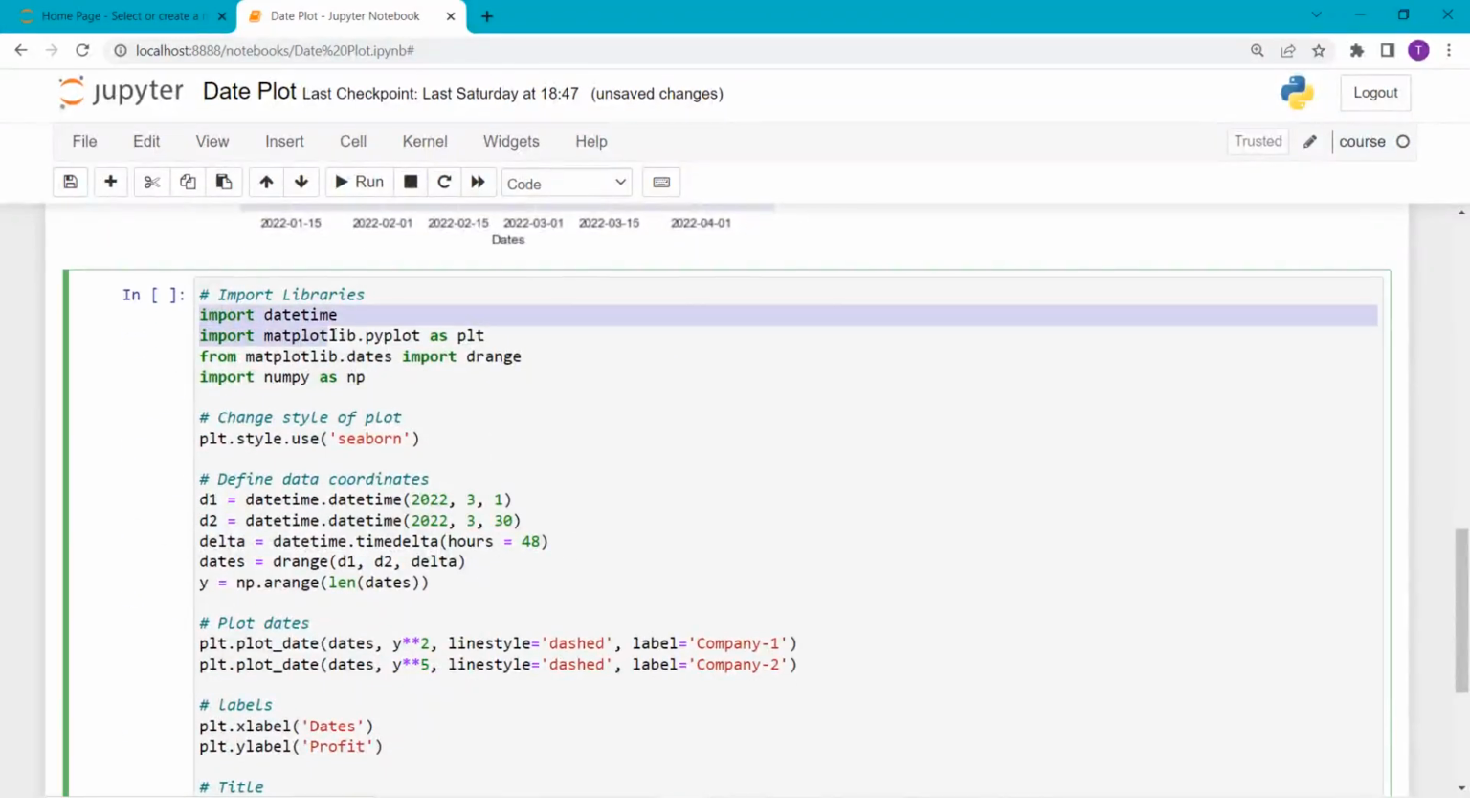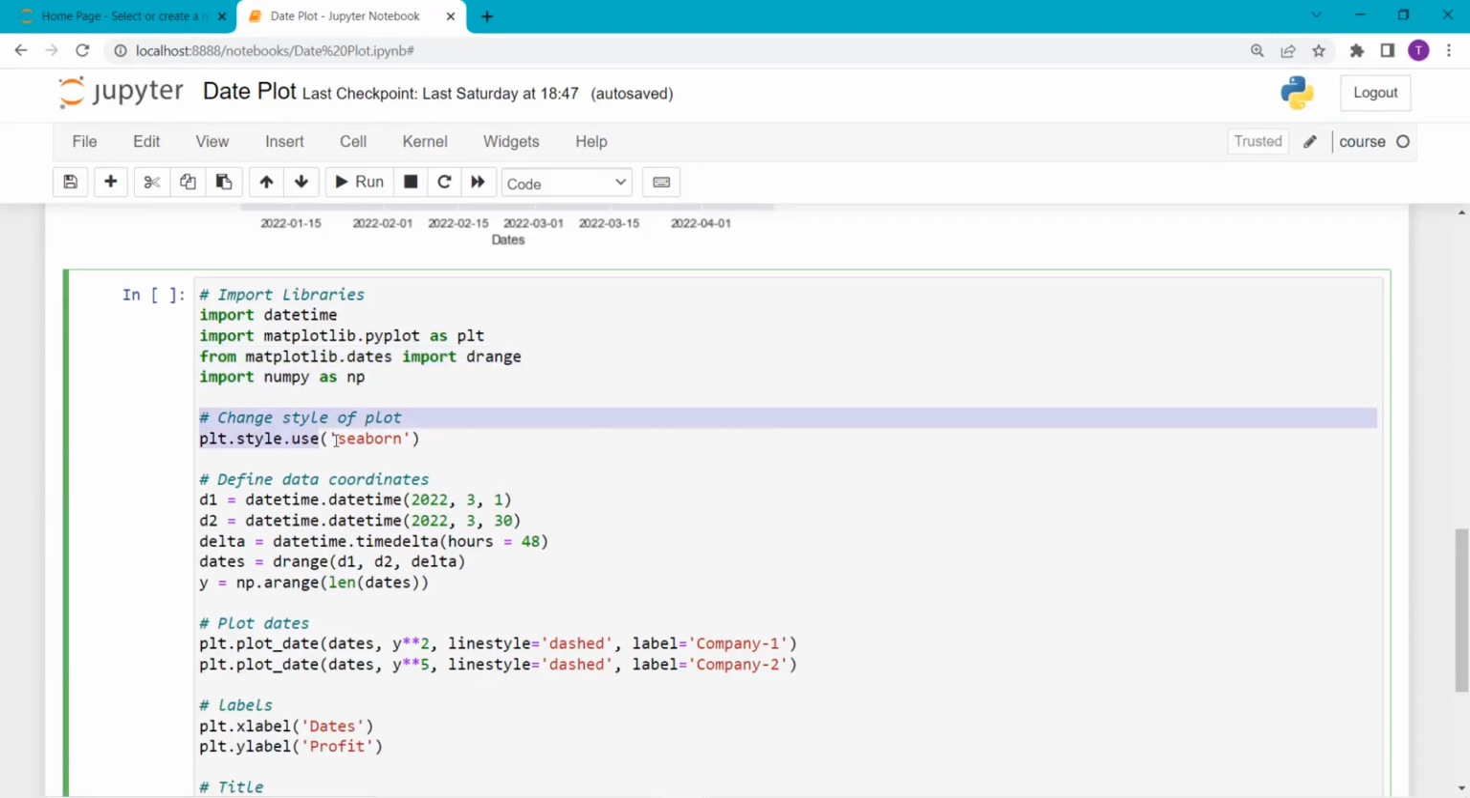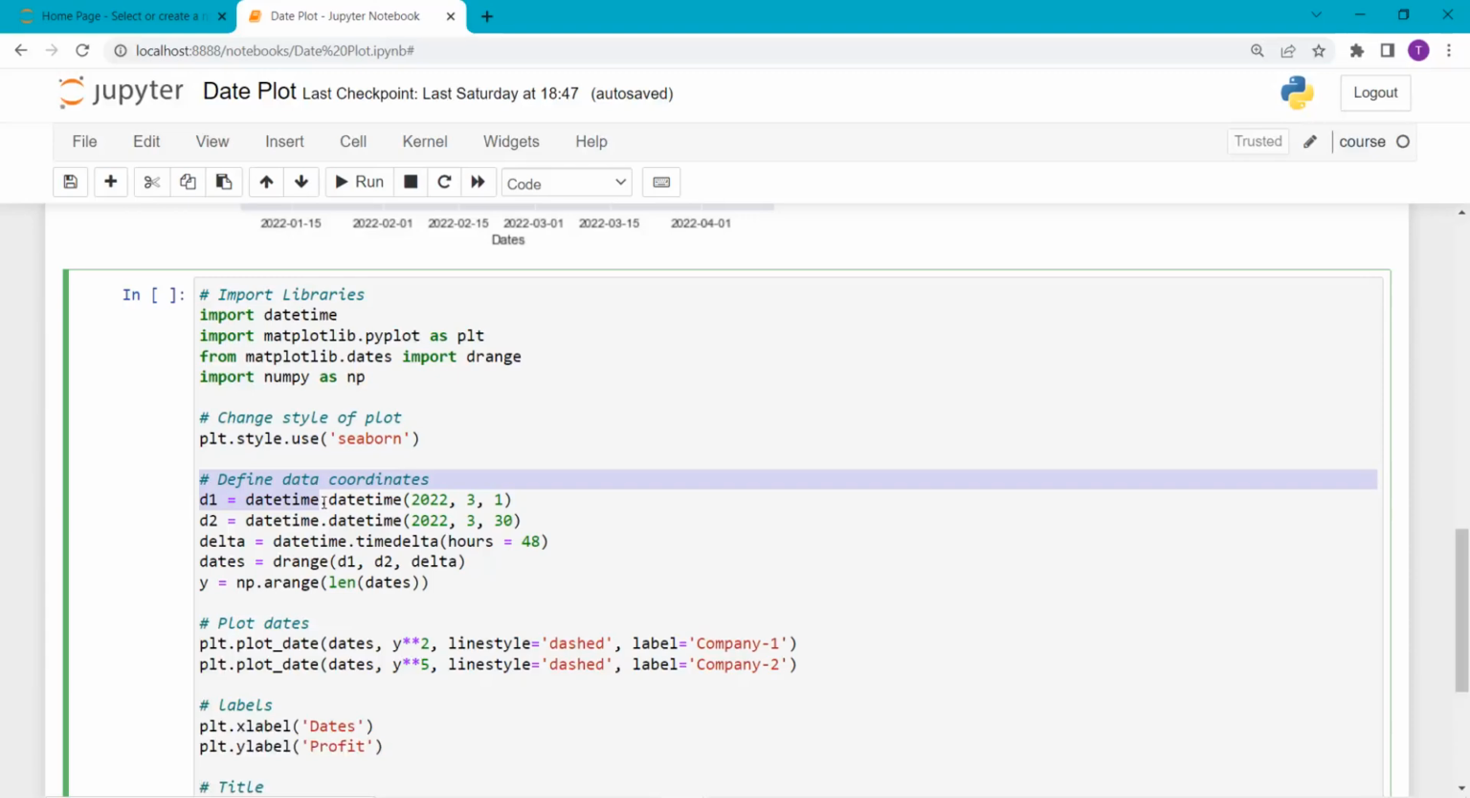So in this I first import the datetime library by using import datetime. Then I import the matplotlib library by calling import matplotlib.pyplot as plt. After that I import the drange function from the matplotlib.dates library, and then I import the numpy library as np. Again I change the style of the plot to seaborn. You can also use another style. Next I define the data coordinates.